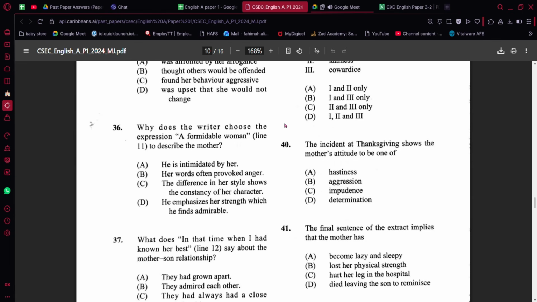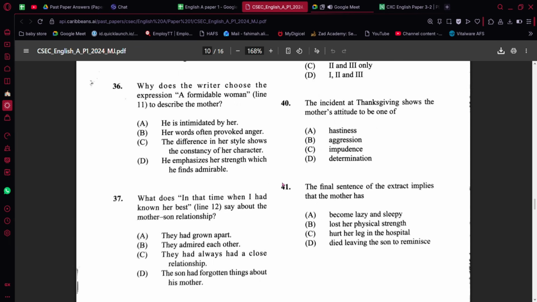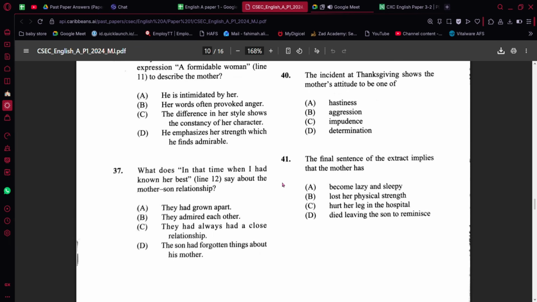B. D. He emphasizes her strength, which he finds admirable. 37. What does "in that time when I had known her best" say about the mother-son relationship? A. They had grown apart.